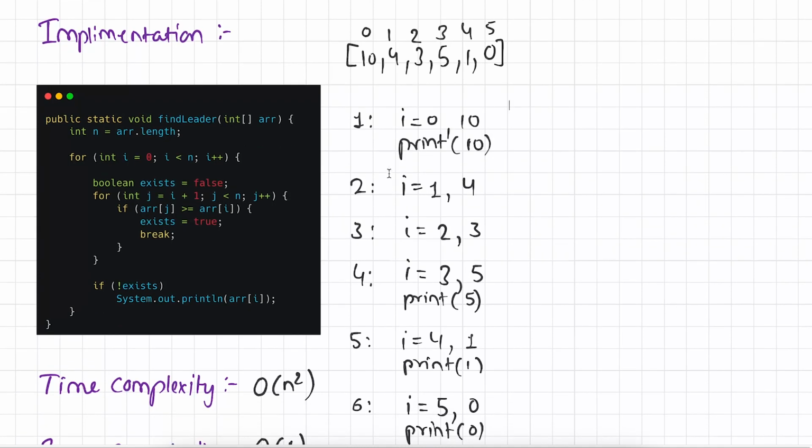In next iteration our i becomes 1 and the element present at index 1 is 4. So we traverse from index 2 to 5 and we find that there is one element 5 that is greater than or equal to 4. So we are going to break this loop and move on to next iteration.